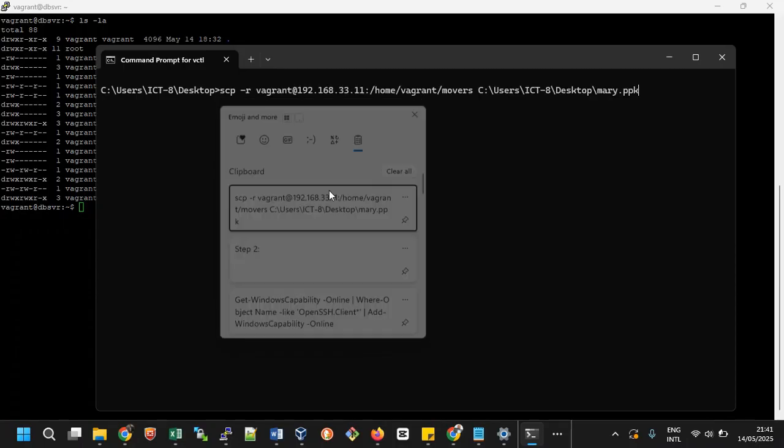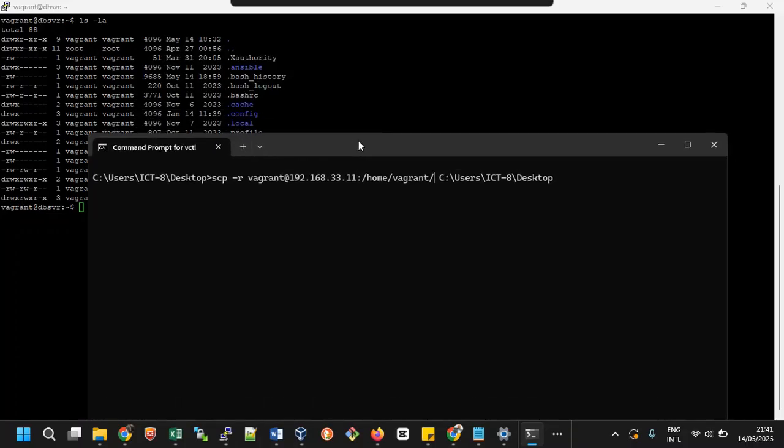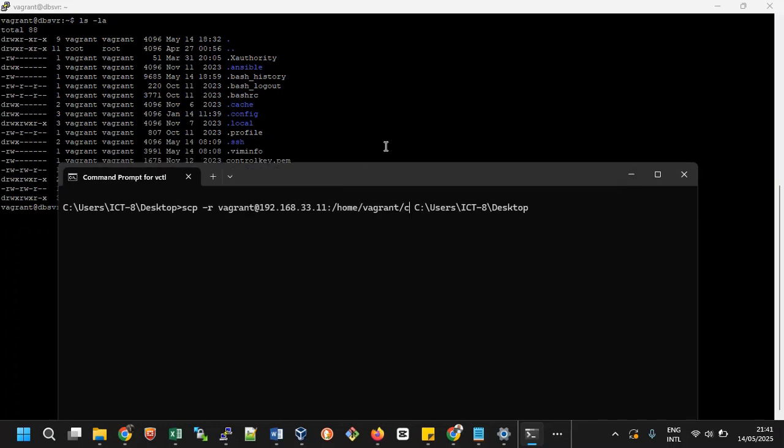So I'll just paste the command here now. So this is the command. I want to put it on the desktop and the file I'm copying is, what's the name now? Control key.pem. All right, so let's just go through this command again.